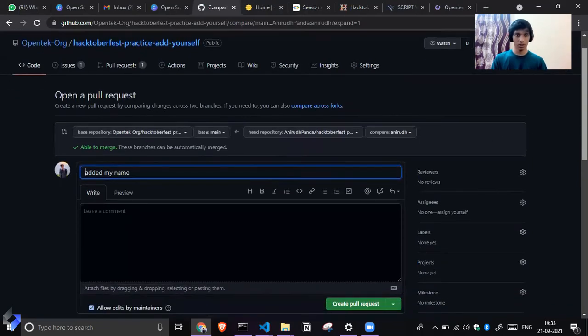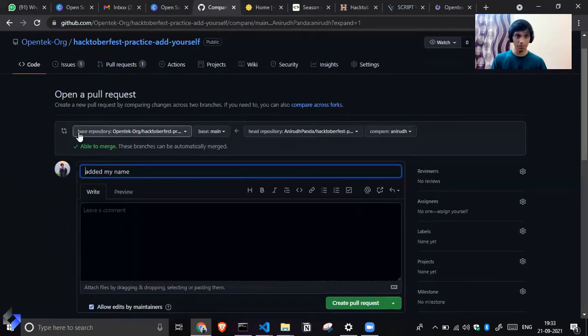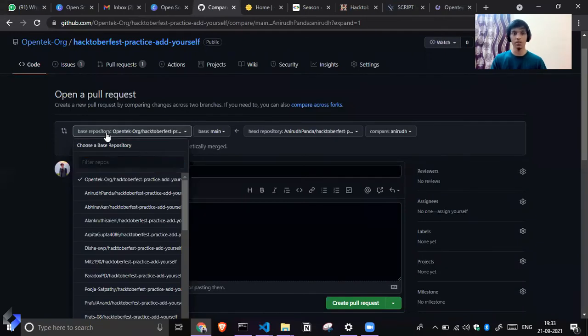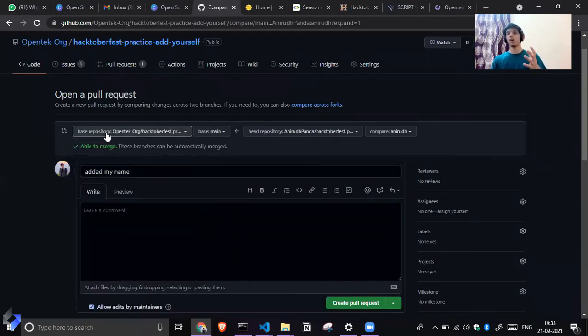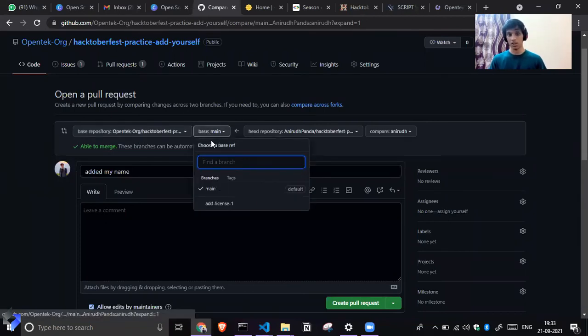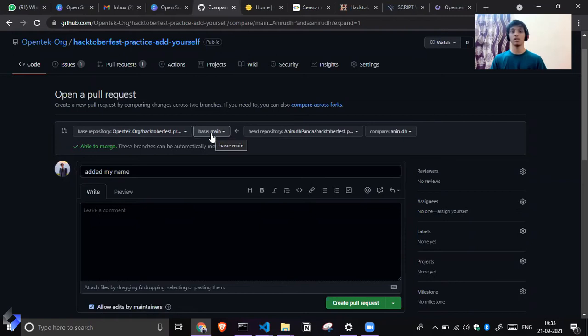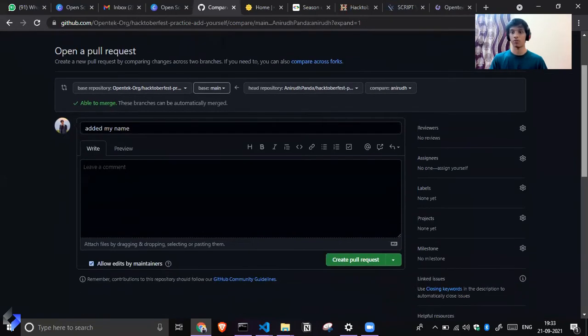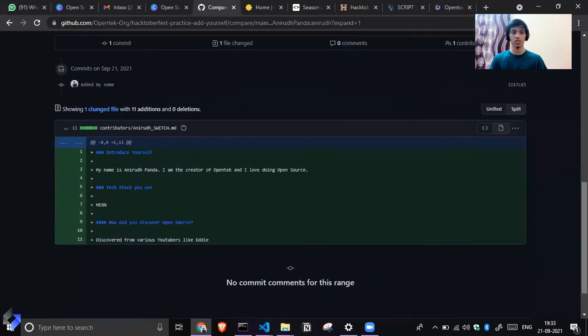So you can see here what it does. Here is the base repository. What is the base repository? The base repository is the repository from which we have forked, and this is the main branch where we are merging it, the OpenText original repository. The head repository is our repository, which is Anirudh Panda slash the repository name, and we compare it with this branch. Which branch is this? The Anirudh branch, from which we have made the changes. So you can see the changes here.